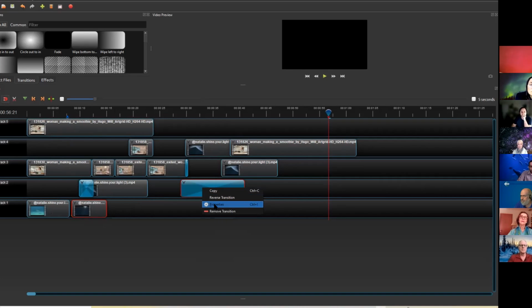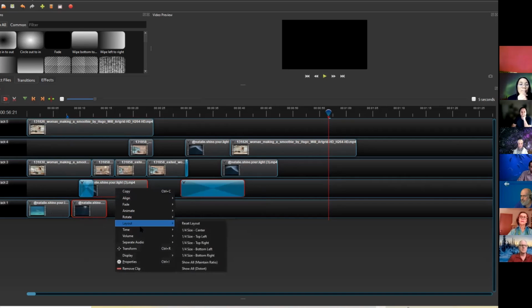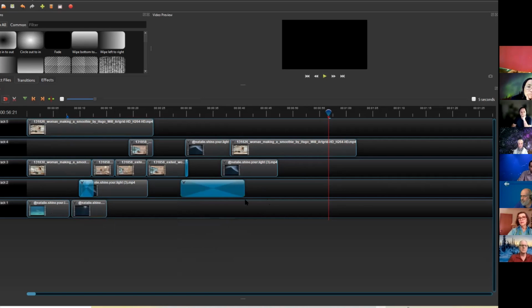One other thing I just discovered: if you right click on a clip that has video, go down to display, show waveform, so you can turn that on. Oh yeah, that clip doesn't have sound. So if it has sound, then you can show the waveform. I think you were asking about that.